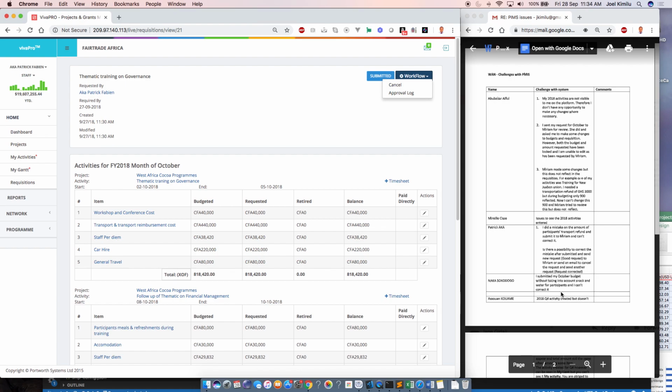Naka Sakadogo: I submitted my October budget without taking into account snack and water for participants, and I can't correct it. You do the same thing as for Patrick Aka. You cancel your submission, and then after that you'll be able to delete it. Go to budget, go to activities, budget items, correct the mistakes, and then generate a new requisition.